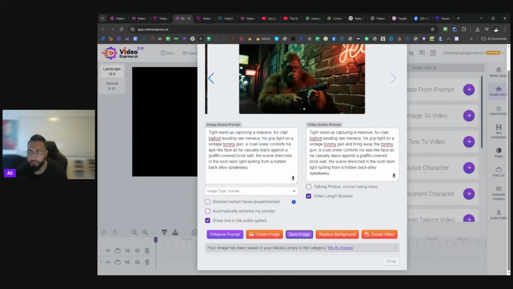You can see, look, your images have been saved in the media library, my AI images. So I don't need to be running around on my desktop making folders and zip folders and all of that stuff. It is all covered for me.